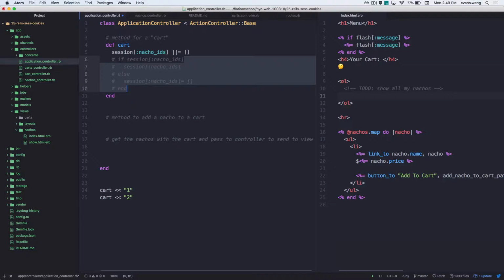Yes. How does session nacho IDs know what's set to an empty array? Isn't that just literally right here? It's saying session nacho IDs, right? Return session's nacho IDs. If I call cart, return session's nacho IDs. If it does not exist, assign it to an empty array. Okay. Right? Or equals. Cool?